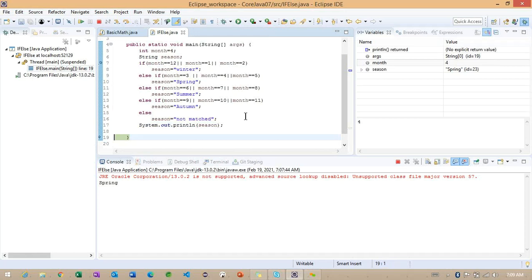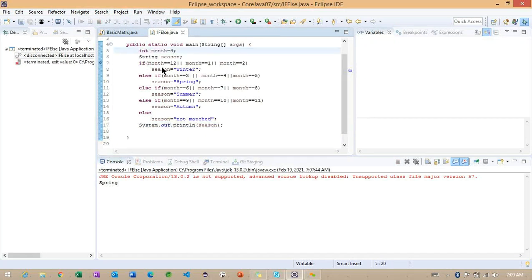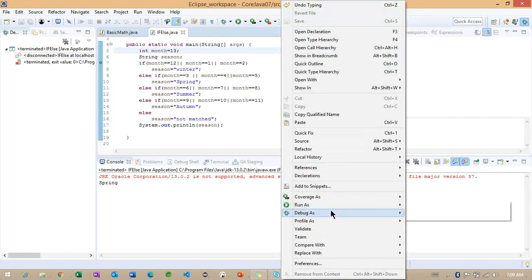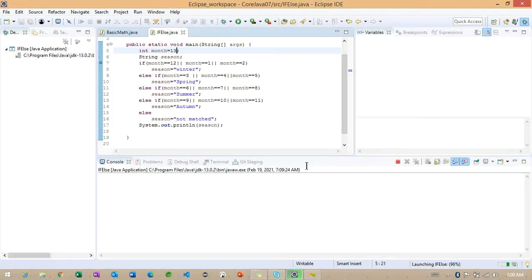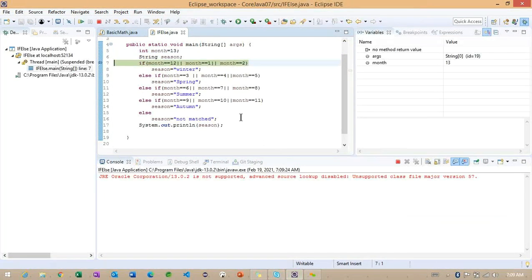This is something called the string being printed. And observe here, I want to make the month 13. Here I want to make 13. So again we can run in the debug mode. Carefully observe at this time how it's checking each condition here.